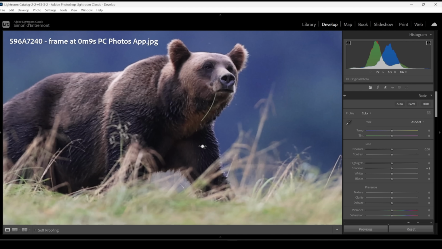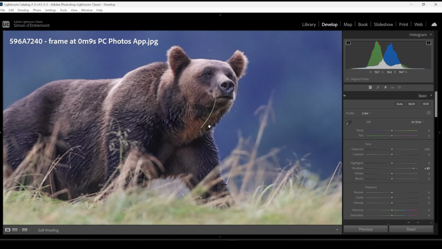Now here we're using the frame grab from the Photos app on my PC, and if I raise the shadows, it's about doing the same, maybe a little bit better than the screen grab. We're getting a little bit more resolution out of the frame grab using an app than we did out of the screenshot on my Windows-based PC.